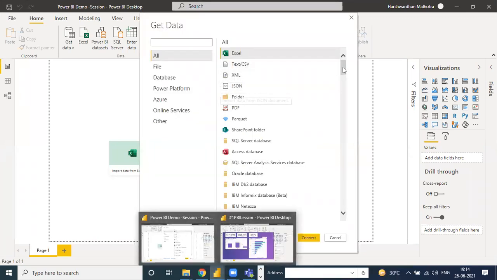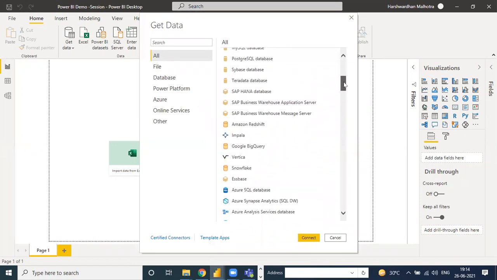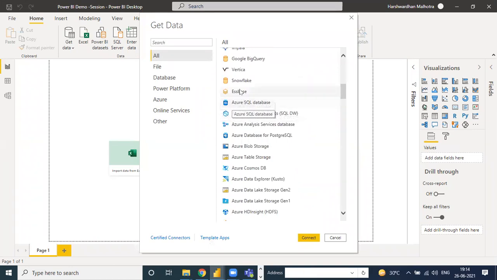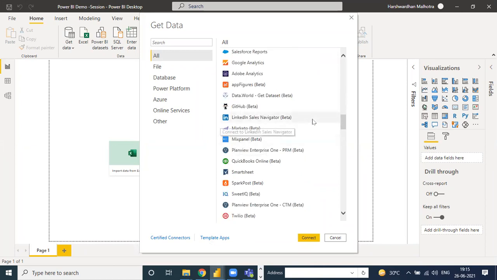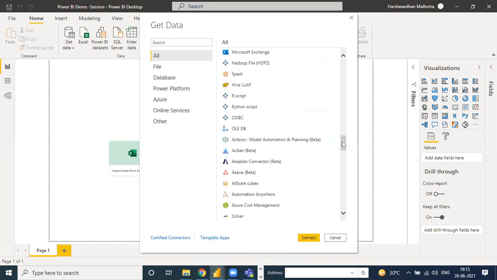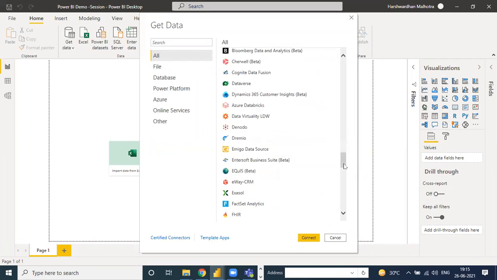It shows me a new window like this. See, SQL Server, Access Database, IBM. There are multiple data sources we can attach or extract the data from. See, SAP also, we can convert the data from SAP, automation anywhere, or we can also use the data from the web, direct web.